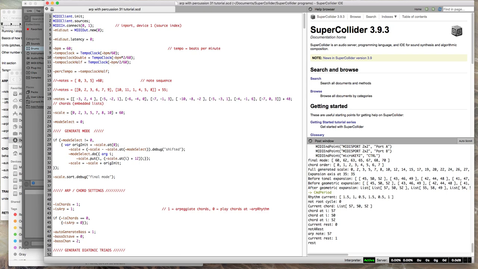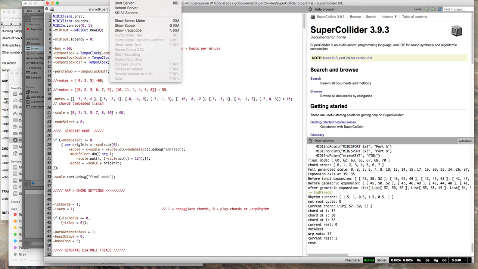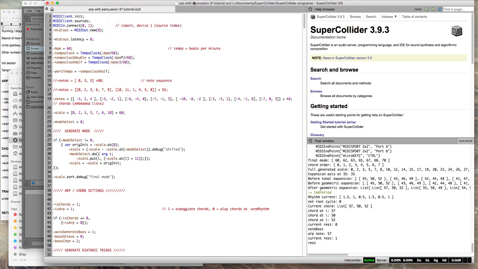If for some reason that happens, you go up to the server menu, which is probably off my screen capture here, but it's up here, and you do kill all servers. That will usually bring it back. If not, you can just force quit the SuperCollider program. Hopefully you don't run into that, but you might. It's just kind of the nature of the beast here.